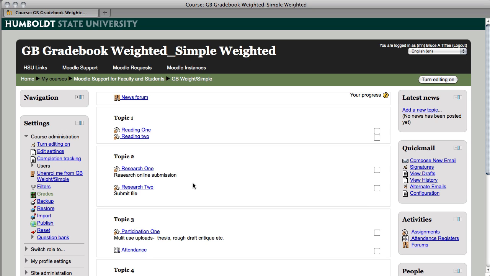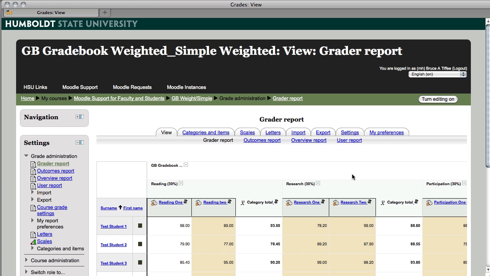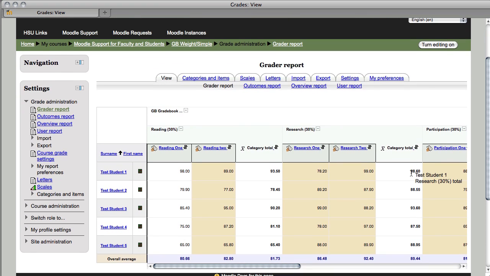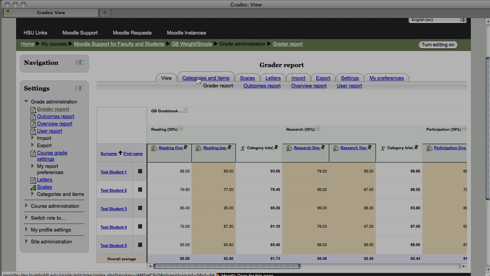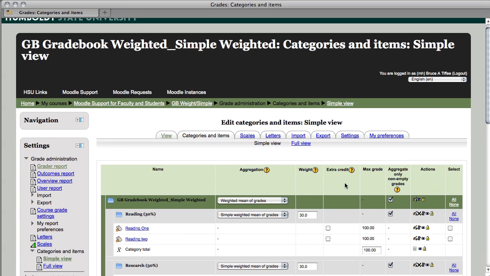Let's come to the left-hand column. Let's choose the block that says Settings, and let's click on Grades. That'll bring us into our gradebook, and as you saw in our last episode, we have some sample students and some sample data. We're going to come to the top and choose Categories and Items. I'm going to scroll down just a little bit so this is all nicely centered up.